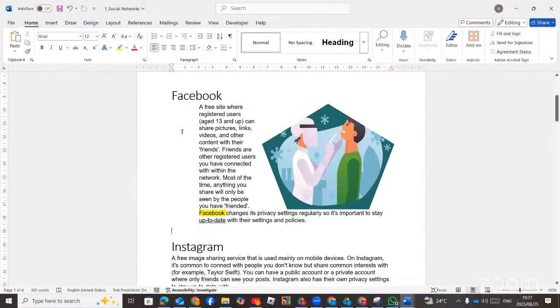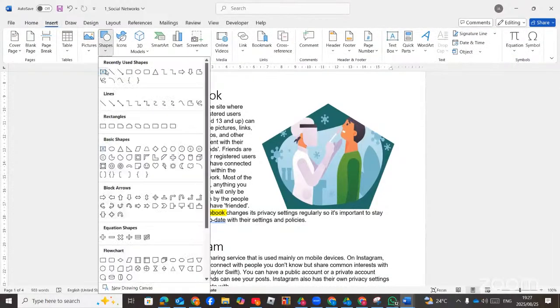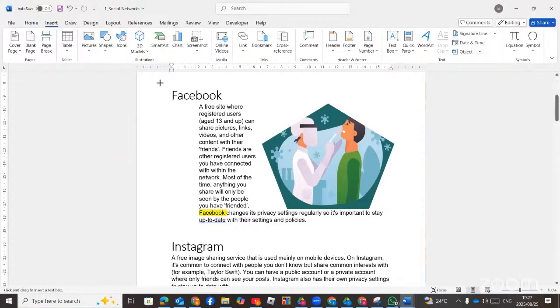Now, what if we want to put a border around this? You go to insert shapes and then you can choose a rectangle or you can choose the text box. Then you can draw it.